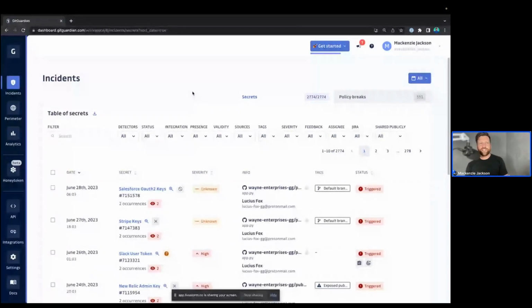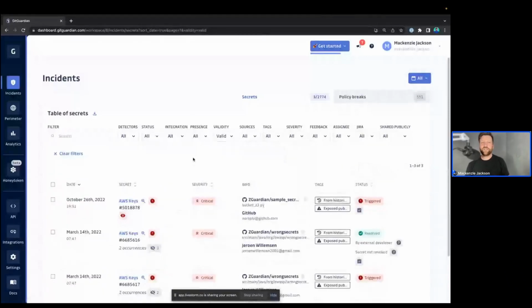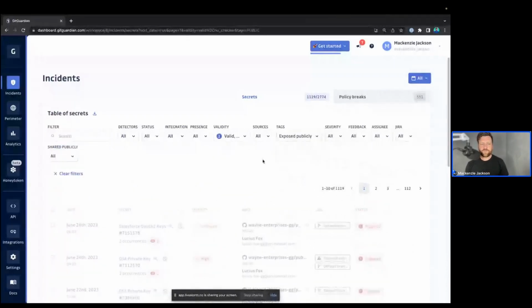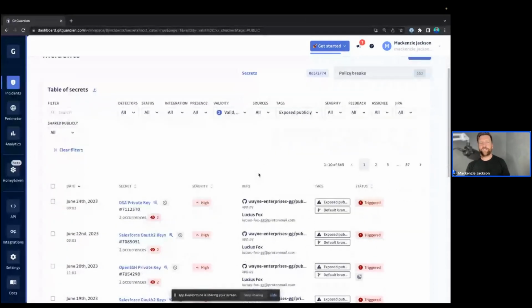So there's a couple of ways we can deal with it, but I want to get onto some of the magic too. The first one that we can do is validity checks. So we can see, hey, are these secrets valid? That's a good place to start. Let's get into valid secrets, or perhaps ones that we can't see are valid. And then we can also say, how many of these secrets are actually exposed publicly? And so now we see the types of secrets that we have that are valid and exposed publicly.